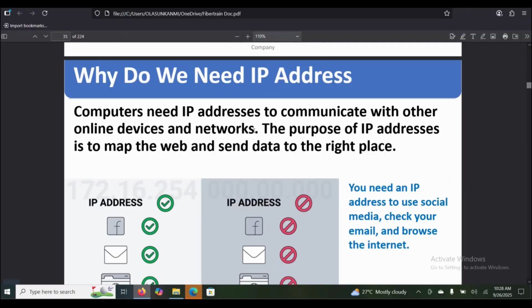Just like human beings, before I can see someone and say I want to communicate with you, I need to know your name. If I don't know your name, it's going to be difficult for me to communicate with you. But with your name, I can call you and we're going to be able to interact. It's the same thing with this particular IP. Before anybody on the network can communicate with another device, we make use of that particular device's IP.